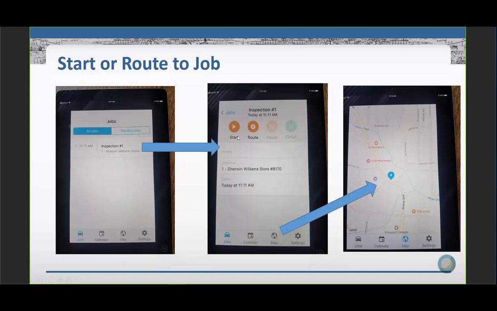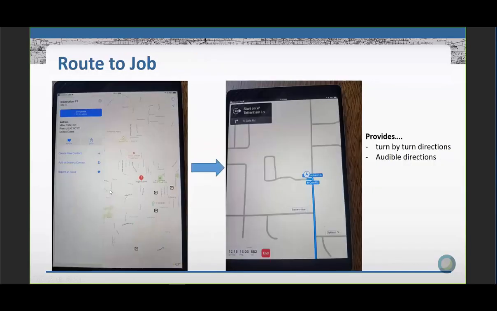And if they start the route, it's going to give them turn-by-turn directions, and it'll give them verbal directions. If they have a phone or a tablet, it'll say, turn right on Colt Road, turn left, just like a Garmin sort of thing. And so in the route, that shows you an example here. You can see visually on the map, and you can get audible directions to get to that location.